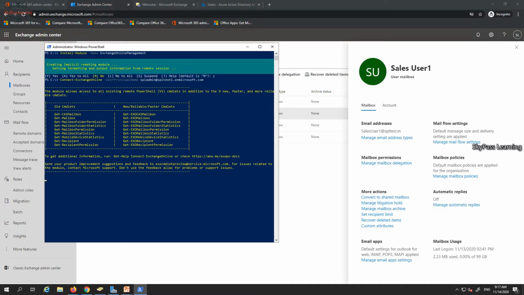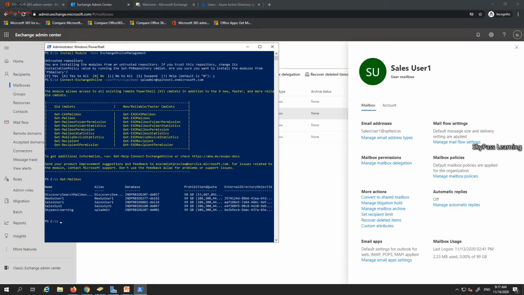I can show you what commands we will be getting here. So it will import all the cmdlets, and you can see Get-CASMailbox, Get-Mailbox. Let me quickly show you. Okay. So these are the commands that are mainly associated with Exchange. You can see it.